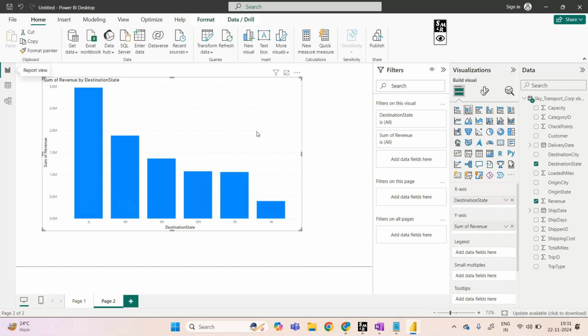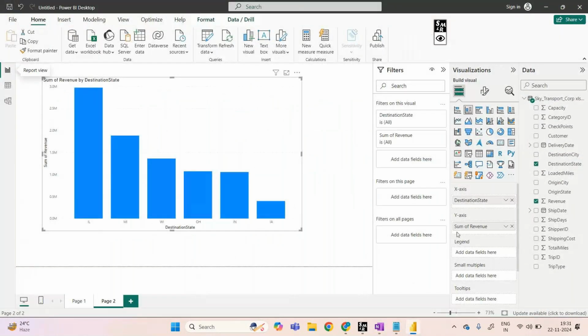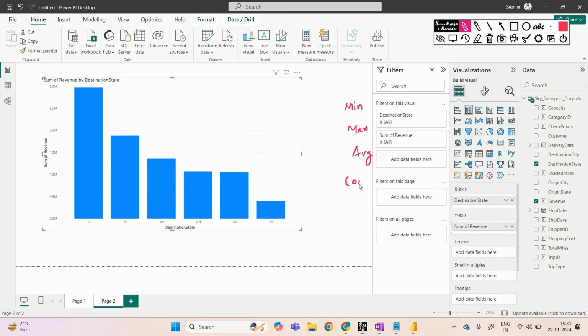If I want to change here, we have mean, max, count, average. How does it work? See, somehow Power BI does sum automatically. It just sums it out. Then what about the average, the mean, max, count?